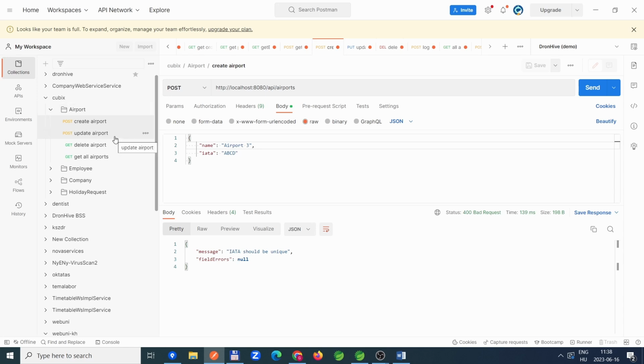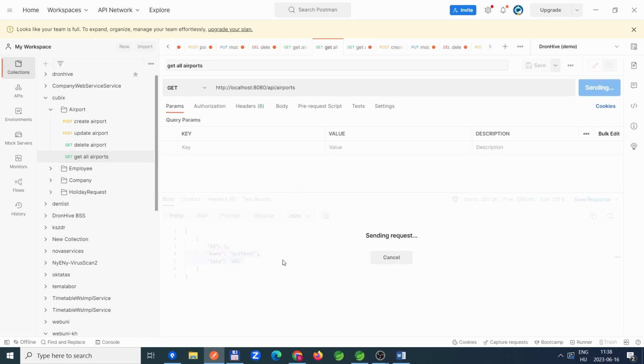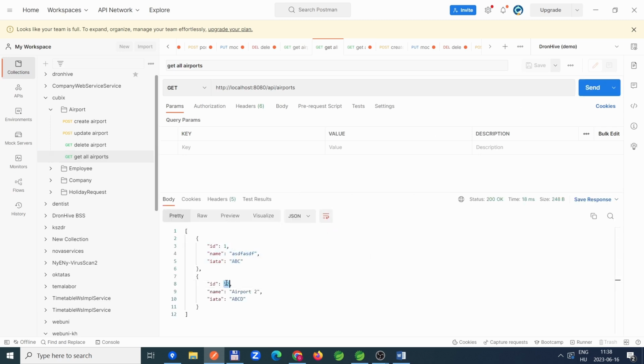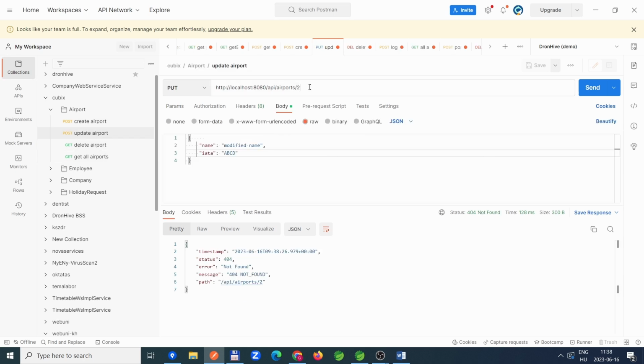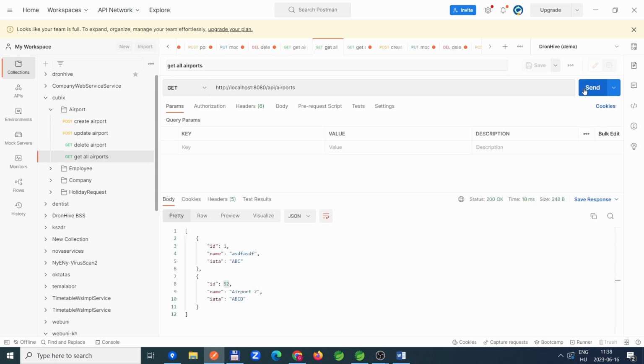Let's try to update an airport, the airport 2, to modify the name, and the IATA should be ABCD. It says it's not found. That's very well, because our second airport, I double check with get all airports, so our second airport doesn't have the ID 2 but 52. So I move back, 52. It was modified. If I get all the airports, it works.